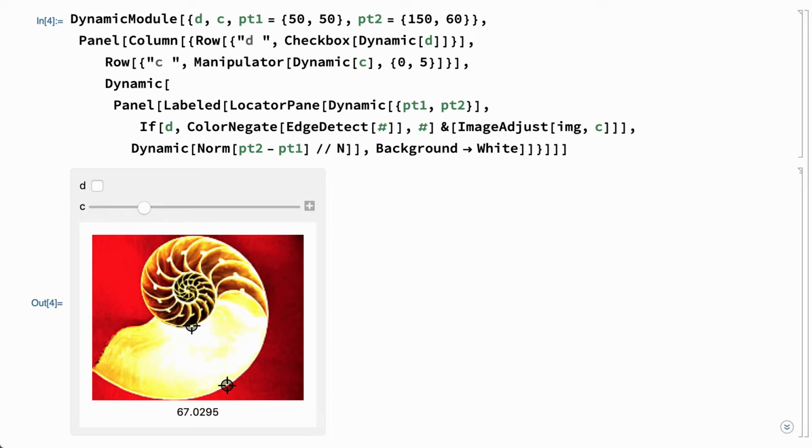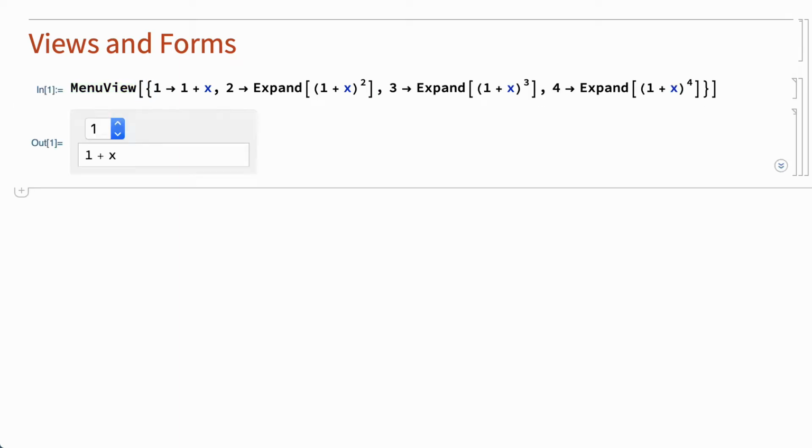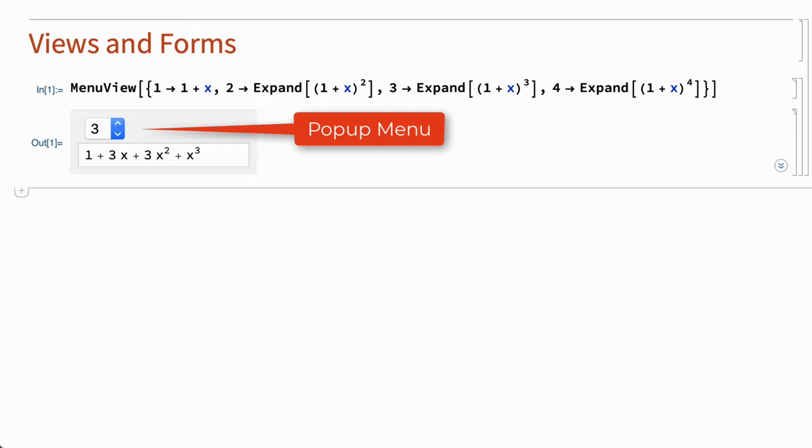As already noted, Manipulate is essentially a convenient tool for organizing all of these lower-level components. Controls and dynamic expressions are also used implicitly by various other functions, such as view functions like MenuView and TabView, and functions like FormPage that are used for creating a style of user interface called a form. Starting with view functions, this shows MenuView returning a program for expanding (1 + x)^n for various values of n. As with other view functions, the result from MenuView consists of a control, in this case a control called a pop-up menu, and a display. The control is used to choose between the various displays or views.